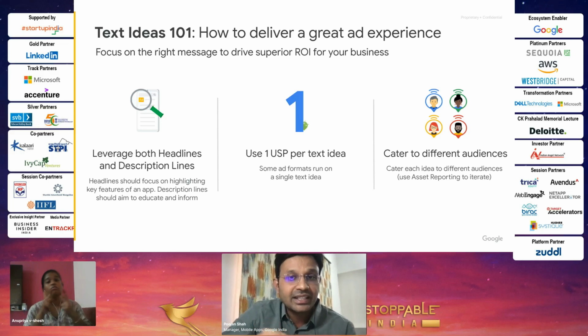Second, stick to using only one USP per text idea. And lastly, it is very important that you cater every idea to different audiences. So if you look here, it is important to incorporate your brand keywords and top generic keywords into your headlines and descriptions. What it does is improve the relevancy of your assets, leading to higher impressions. These brand and generic keywords are both available in the keyword planner tool in your Google Ads account.